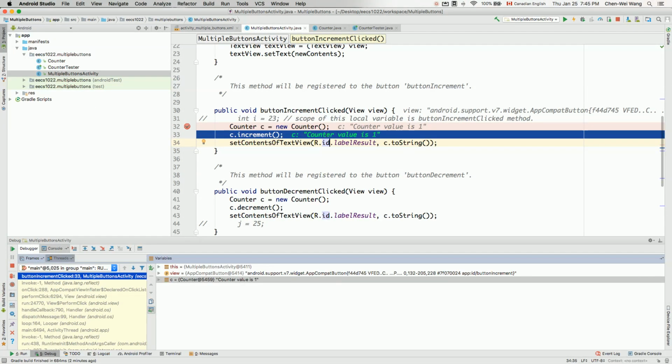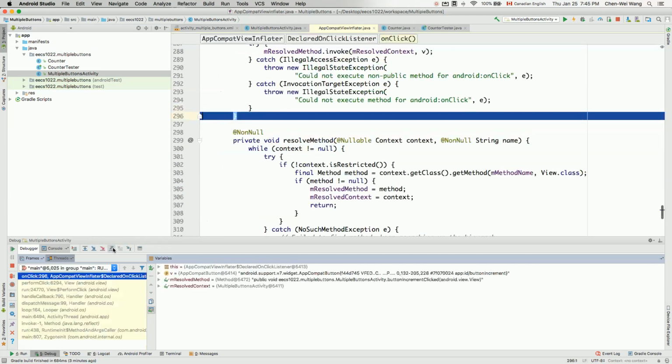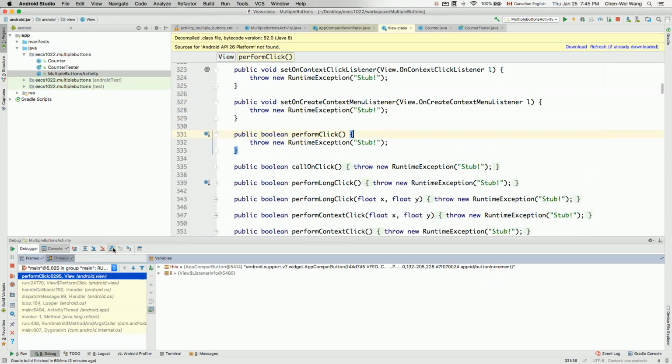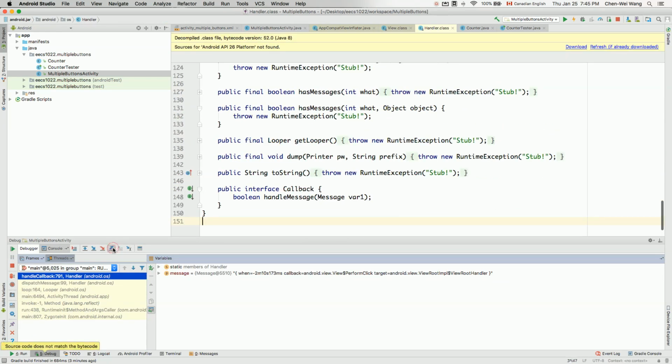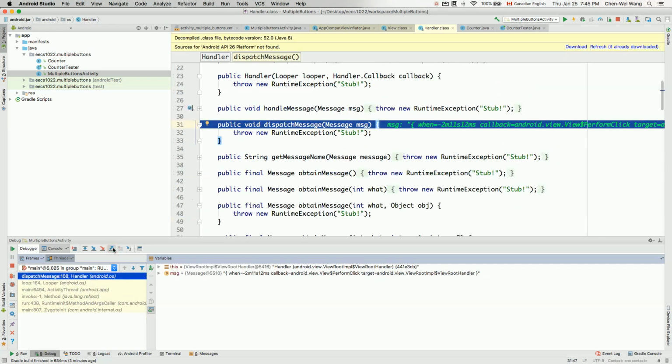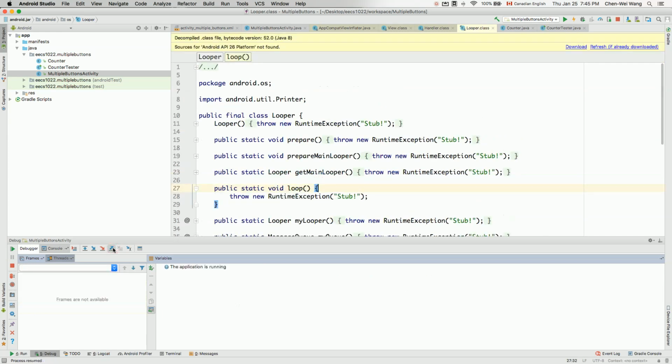Okay, so now we are done with this. What we can do is simply exit from the current method. We can say step out. We'll step out, and then step out, step out, step out. There are many other things, but you don't have to worry. Just keep stepping out until you cannot go any further. Okay, so now you can see that everything's disabled.